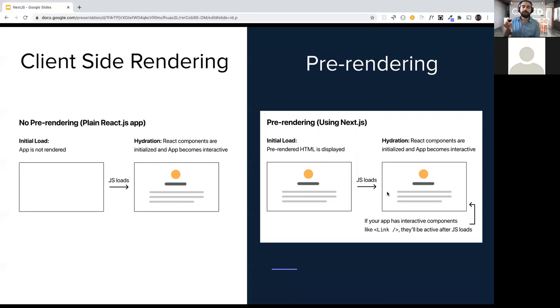So a search engine or a web crawler will actually see content, and it'll be able to index your website. It'll be able to make decisions about the content of your website, because there's actual content when the HTML first loads. That's why a lot of people use Next.js.